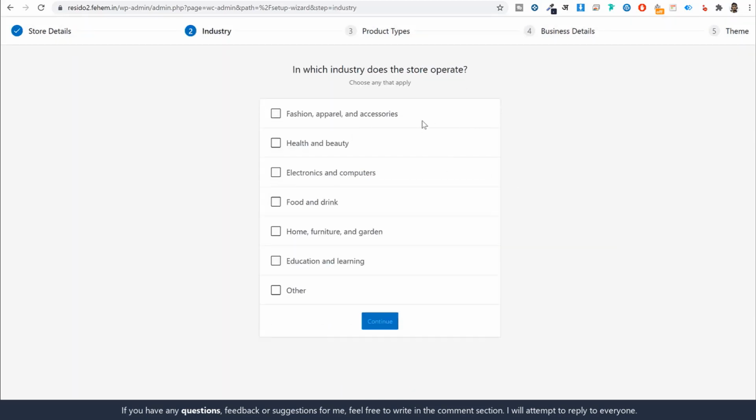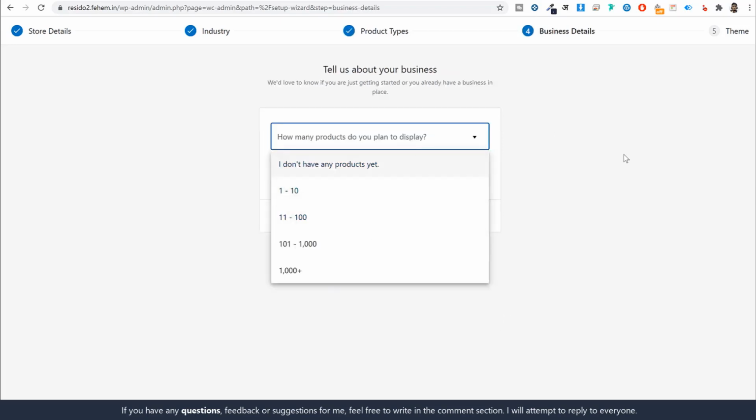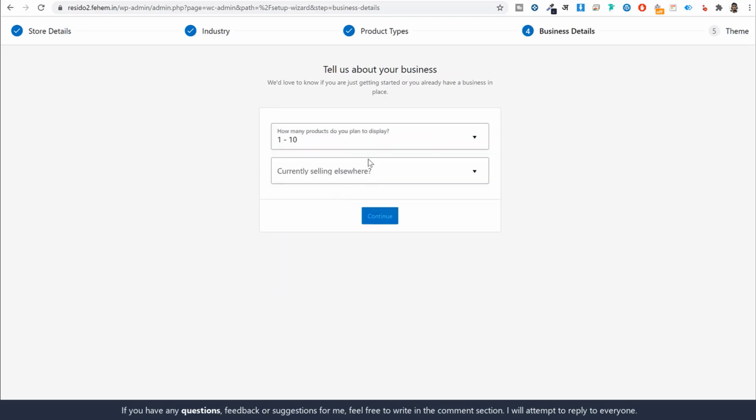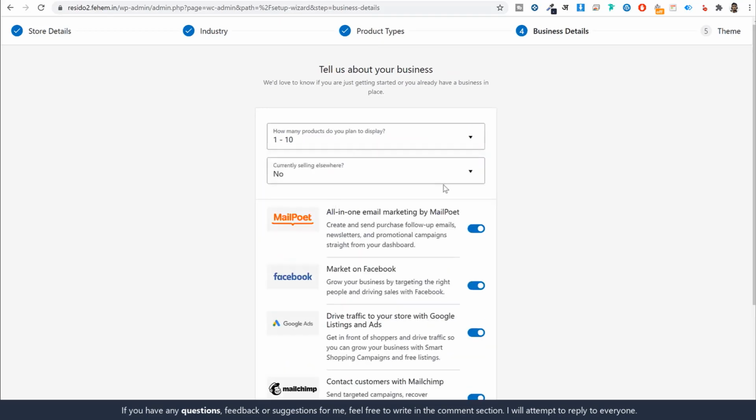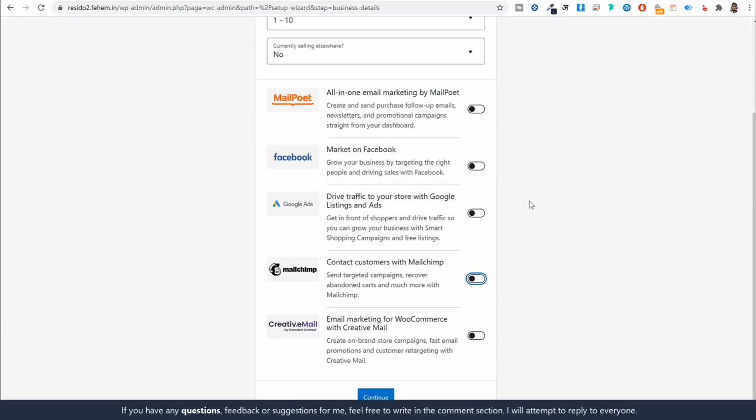Now you need to select the category. So maybe you can select any category. It does not really matter. Just click on next. Now again, click on continue. Now this is just a simple survey, so whatever you select over here does not really matter. So how many products you will be creating, whether you're selling anywhere else right now, and make sure to untick all these things. These are all extra plugins. We don't need any one of them.